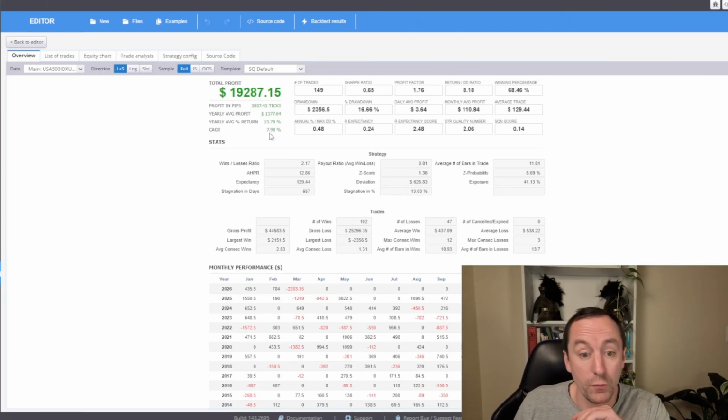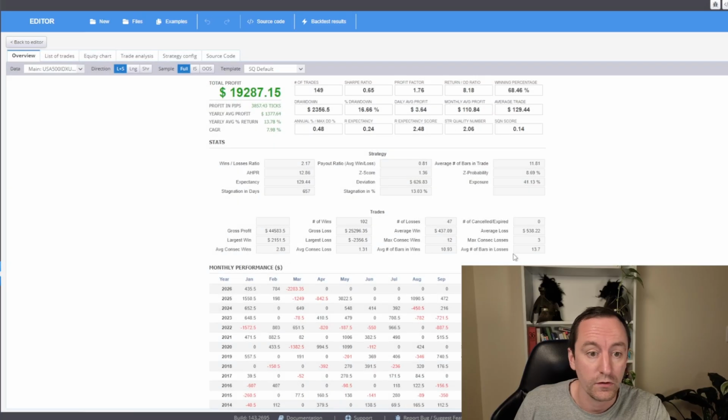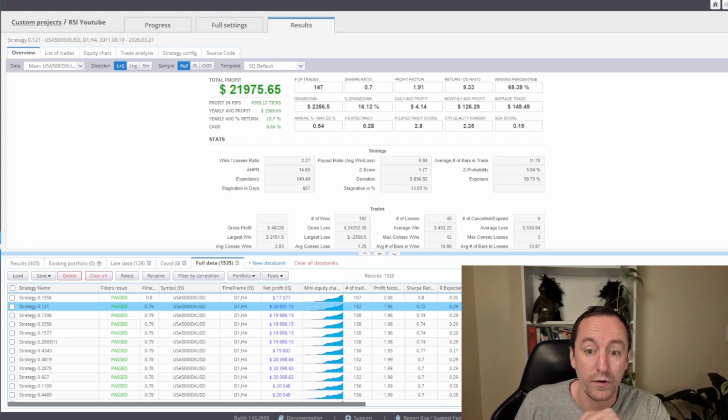Okay, so what we had before was 13%. So it is basically making a better yearly return. The drawdown is similar. The number of trades is, let me have a look, slightly less. And profit factor 1.76 here, we've got 1.91 here. So this is objectively a better strategy.